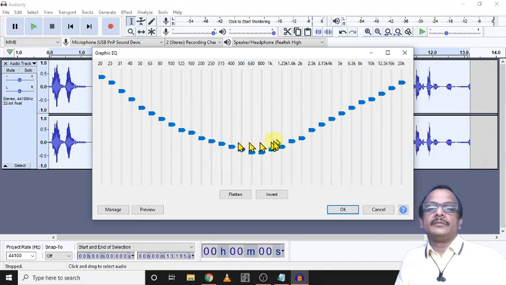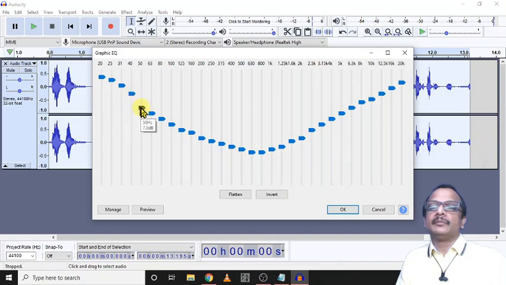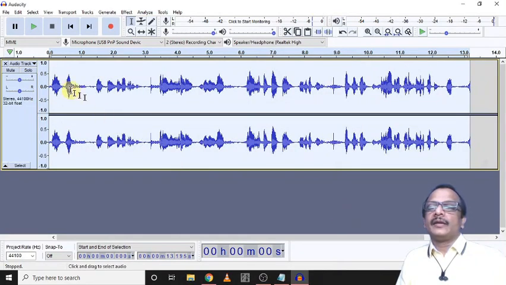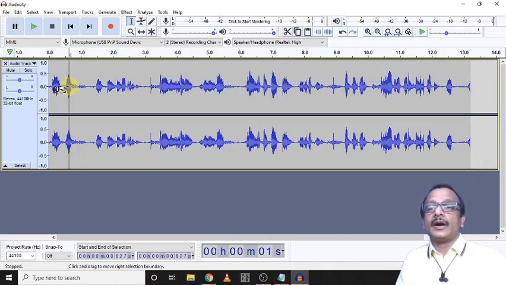That is, the middle frequencies are reduced and the high frequencies, that is 20K and 12.5K, are improved. Similarly, the bass area, that is the low frequency area, is also improved a little bit. Then we can preview and then click OK. Now again we have to amplify it.